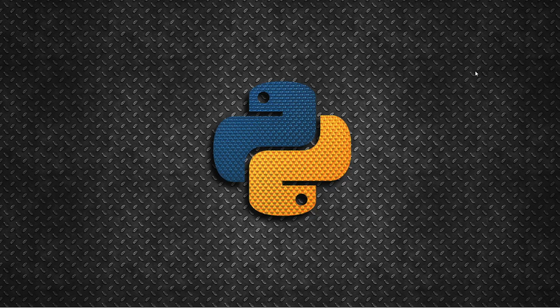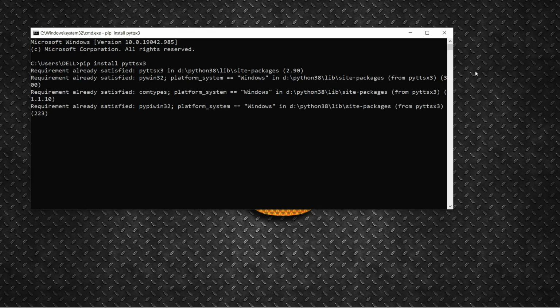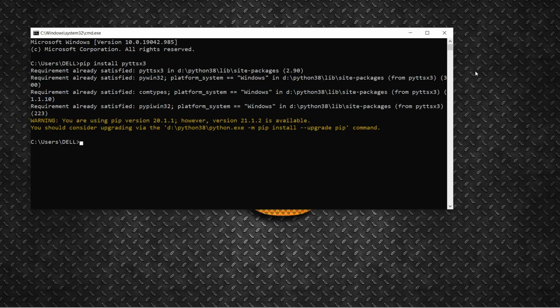Now it's time to install the libraries. Two libraries are required. The first one is pyttsx3 and the other one is SpeechRecognition. Let's install it here. Type pip install, and the library name is pyttsx3. You can see requirement already satisfied, which means it's already installed on my system.